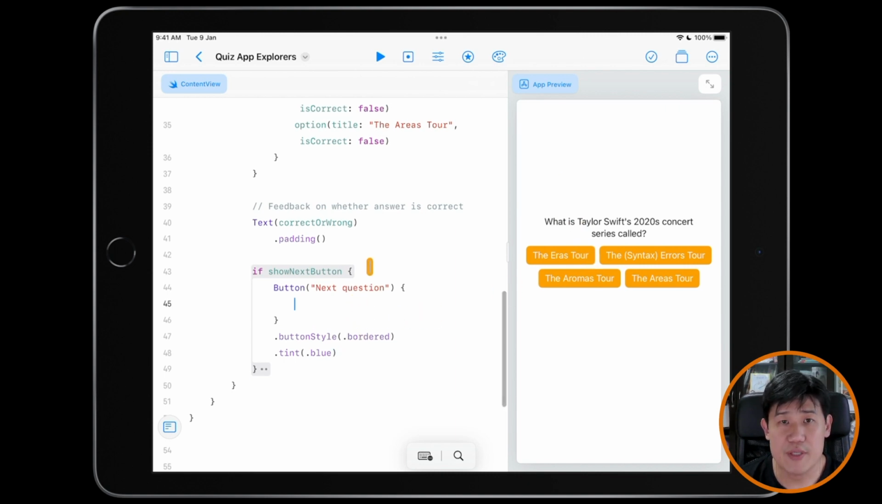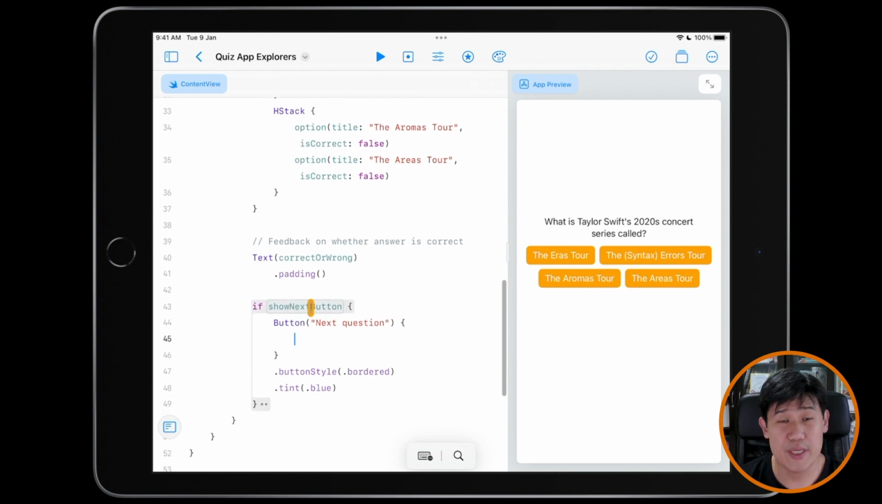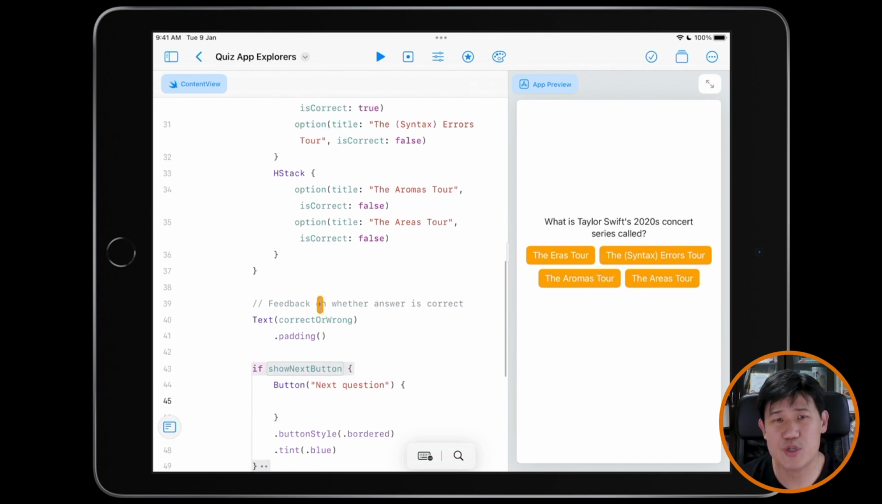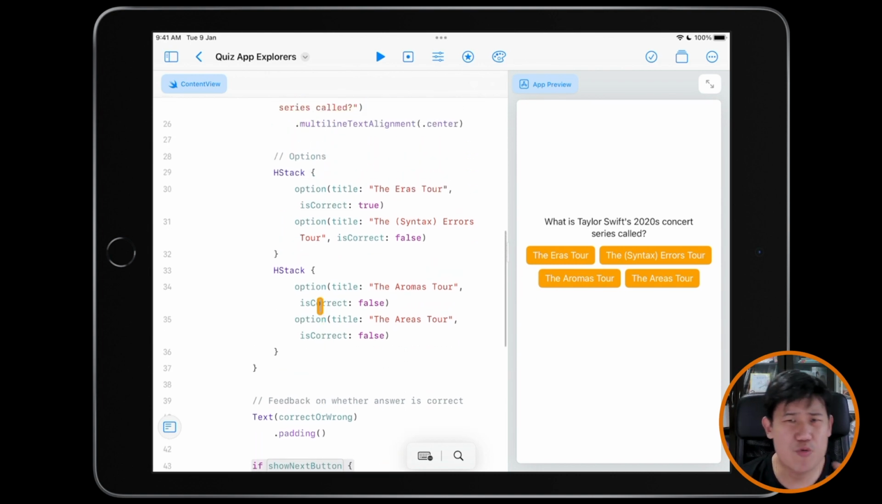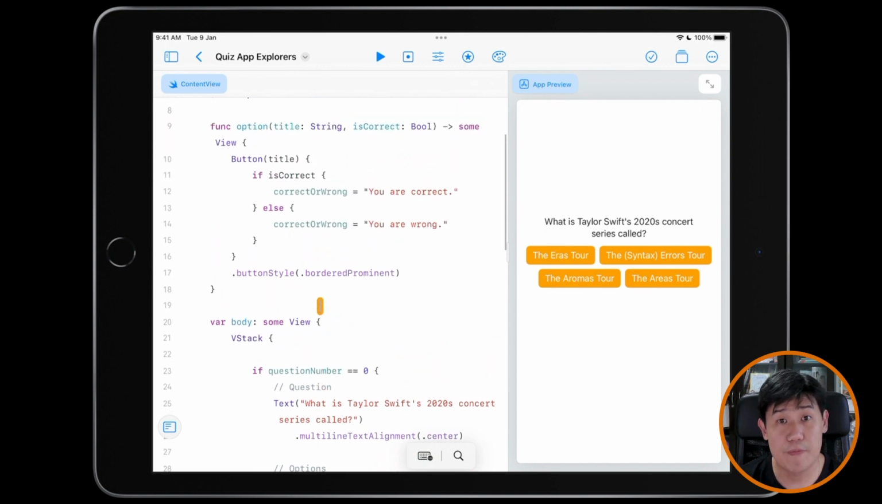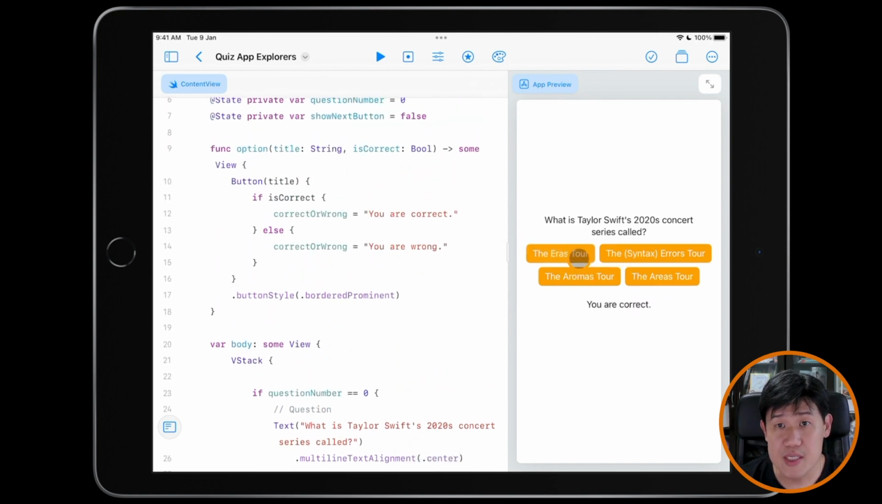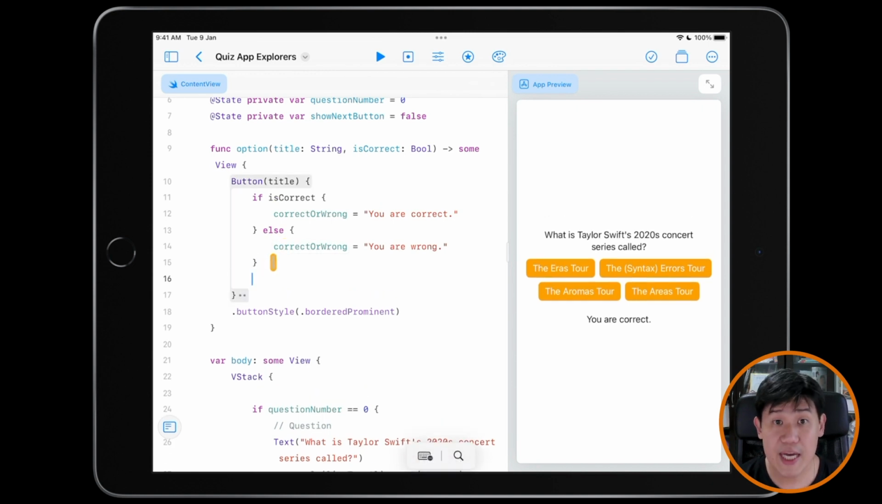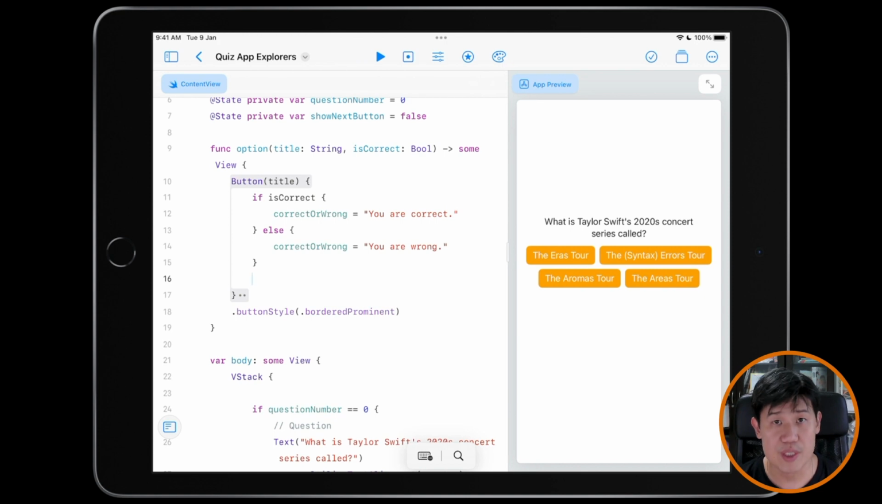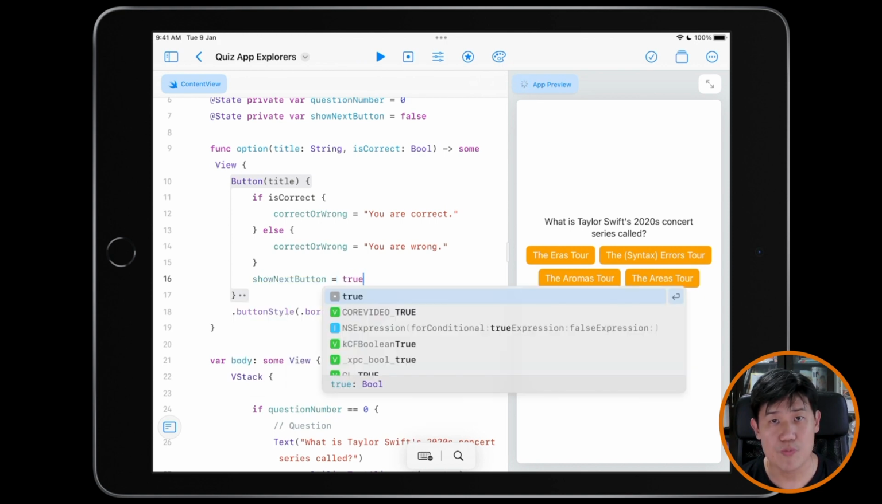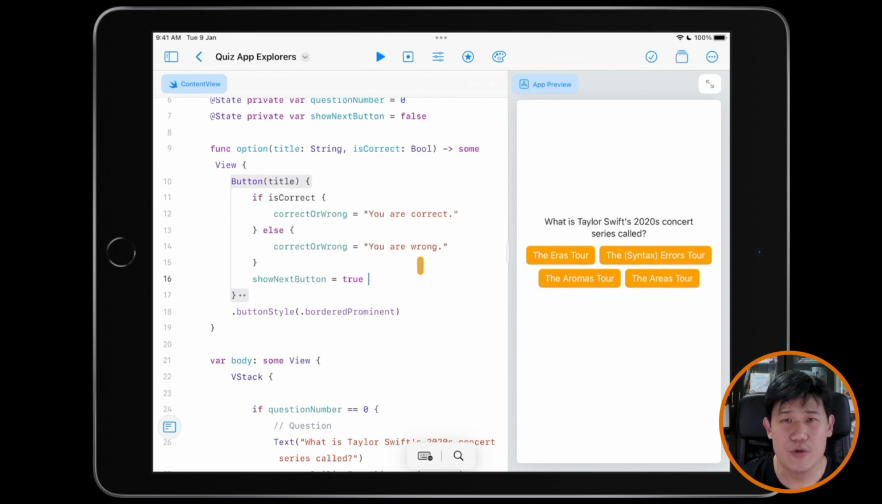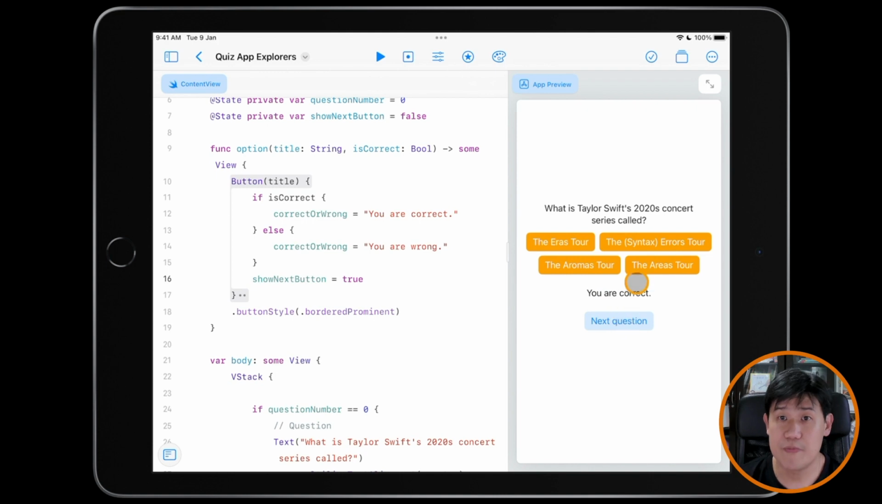Let's try it out. We need to turn on this showNextButton Boolean at some point. When should we show the next button? Now you need to think through what the user does that will trigger the next button being shown. They press one of these buttons, they're told whether they're correct or wrong, and the next button will show up. So it's actually just over here. If correctOrWrong equals you are correct, else correctOrWrong equals you are wrong. Outside of the if statement, regardless of whether they're correct or wrong, we're going to say showNextButton equals true. Does that make sense? When I tap on this, it will give us the next question button, and if I tap on this, it will still give us the next question button as well, but that's fine.